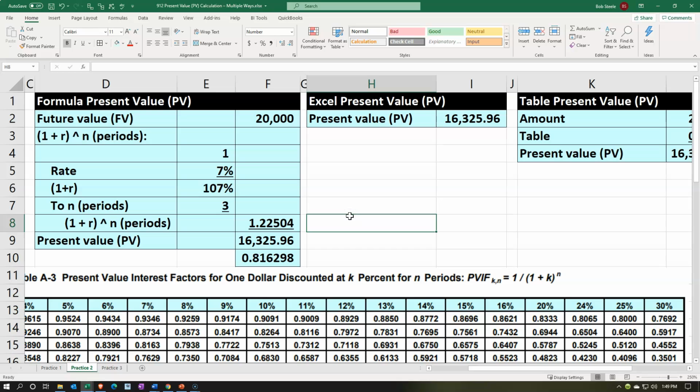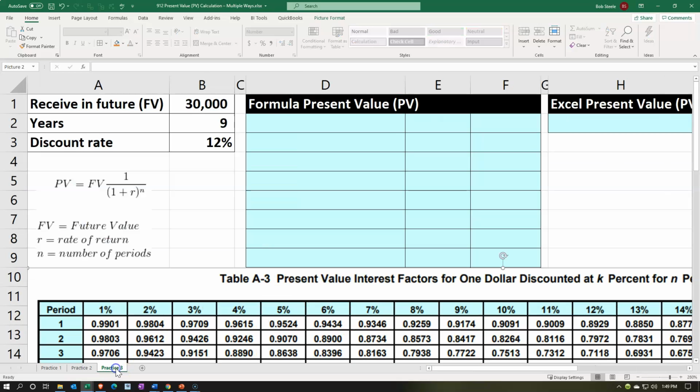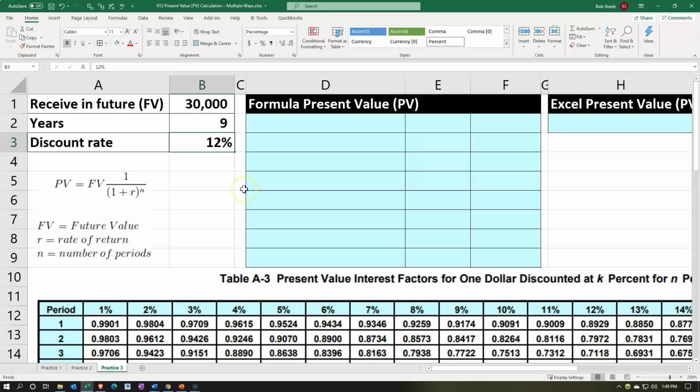All right, let's do it again one more time. Practice 3. So now we're on practice tab 3. Now we got 30,000 that we're going to get in 9 years at a 12% discount rate. So if I got 30,000 9 years from now, 12% discount.